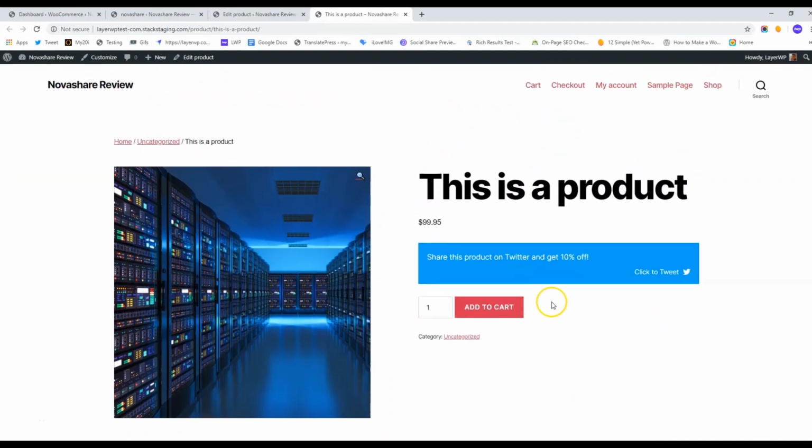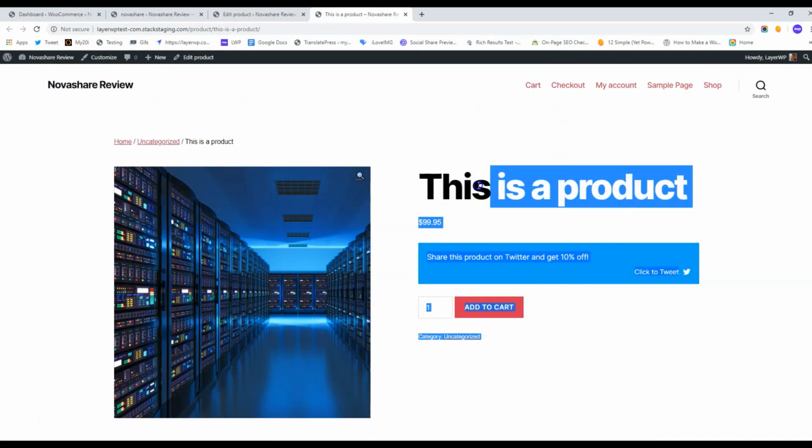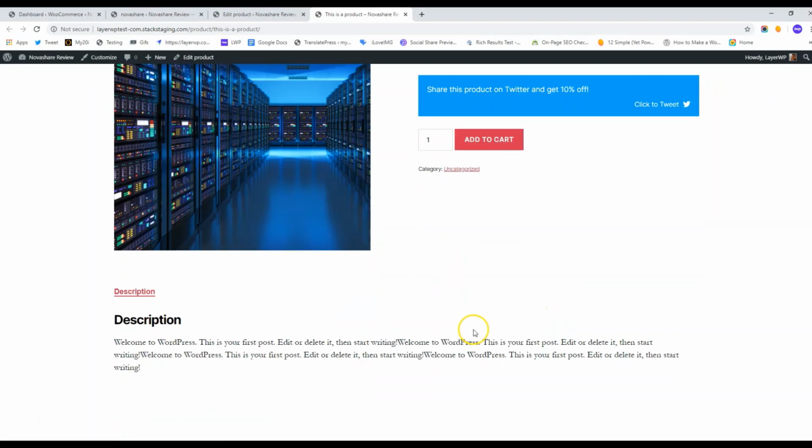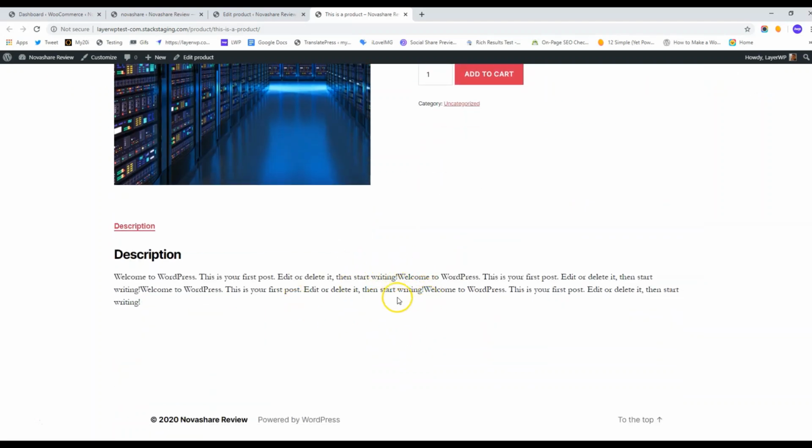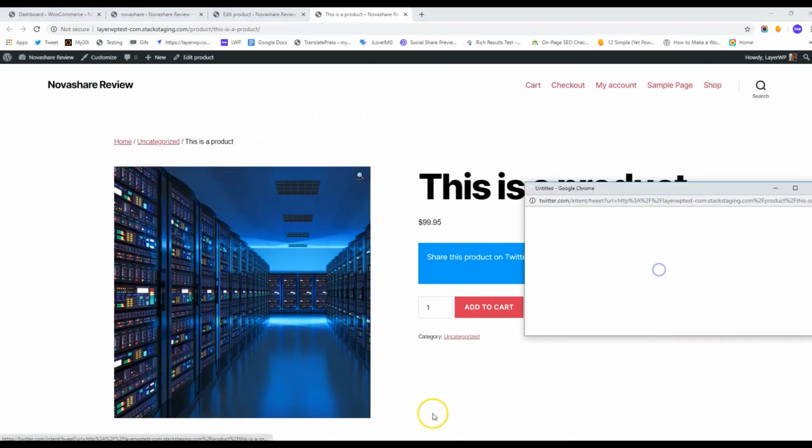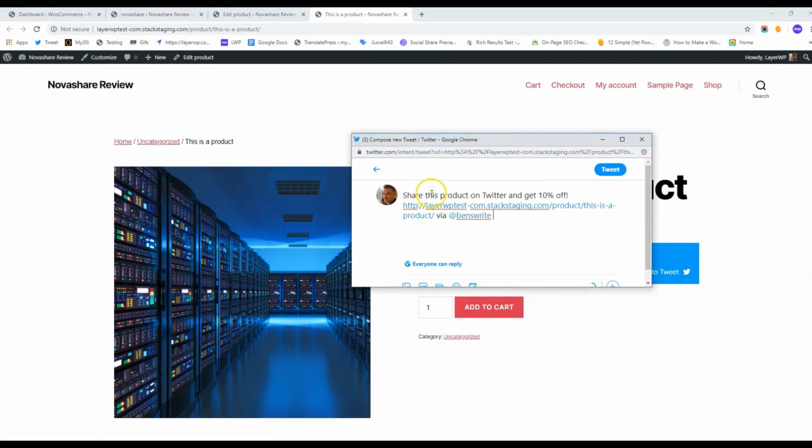Okay, if I was going to put this sort of thing, I'd probably put it under the product at the top anyway. It's good to know that it's a little bit weird inside the product description, but if you clicked on this, share this product on Twitter and get 10% off, it's put the product URL in there, and it's put the Twitter handle in there as well. So if this person has shared this product, I can get in touch with them, maybe follow them, and send them a voucher via WooCommerce for 10% off. So it's a good little marketing tool for getting others to market your products for you, I suppose.